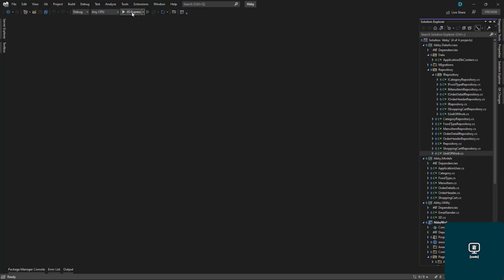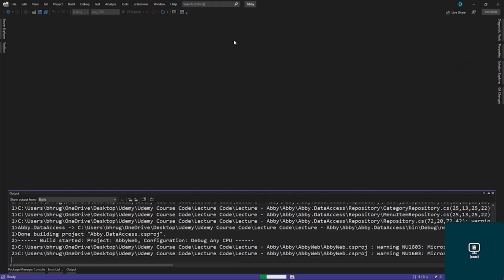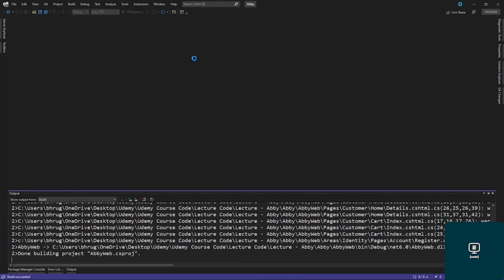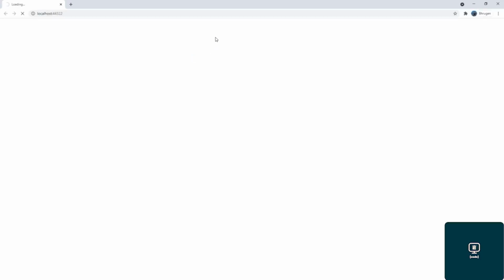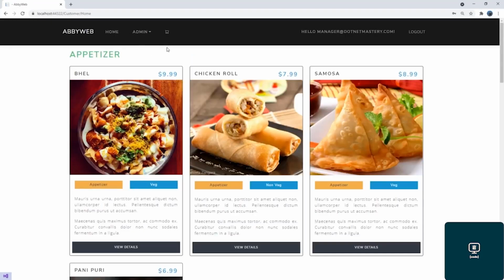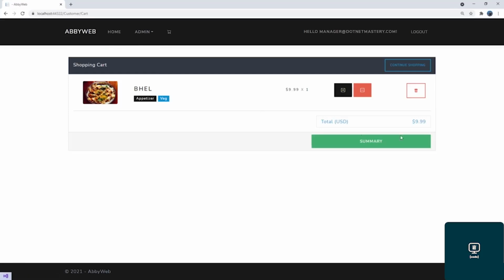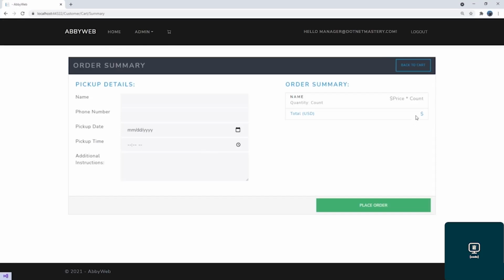We need to get back to the summary view that we were working on. Let me run the project here and examine that so that we can refresh ourselves. We are already logged in. If we go to our shopping cart, we have multiple items, and if we go on summary here, we need to display all of the items inside our shopping cart. So we need to have a property that will hold the list of all the shopping cart that we have.